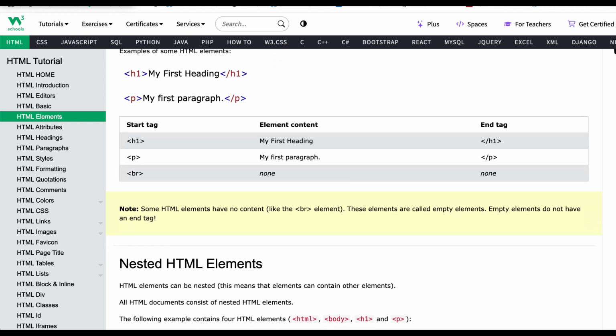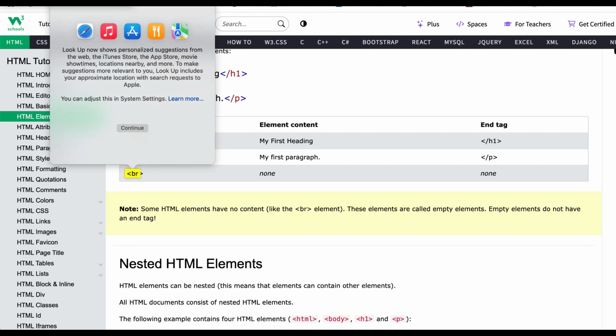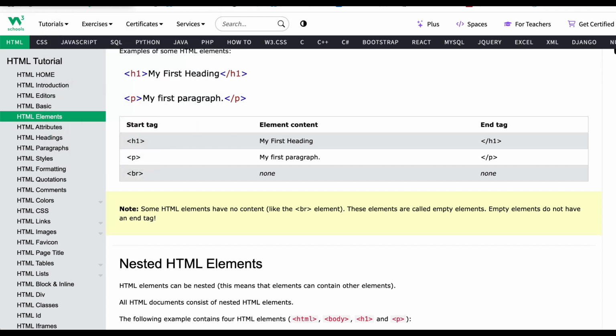Some HTML elements have no content, like the BR element. These elements are called empty elements. Empty elements do not have end tags, like the BR tag. So the BR tag is an empty element, and we do not need a closing tag or end tag for it.